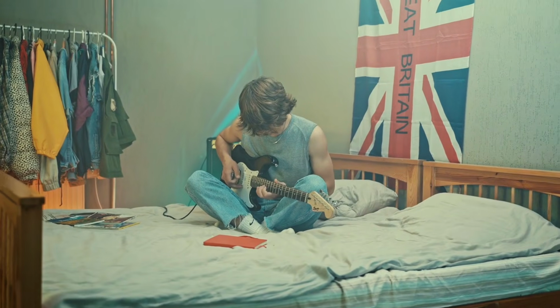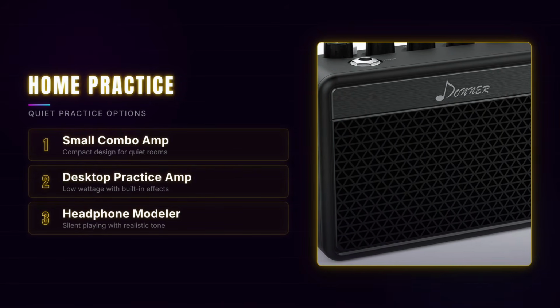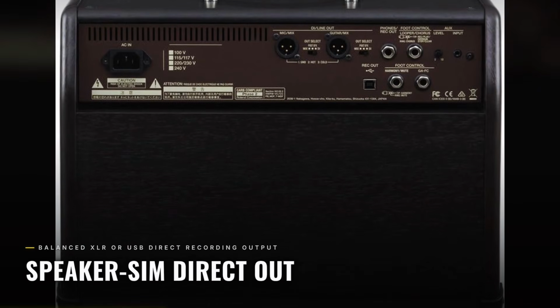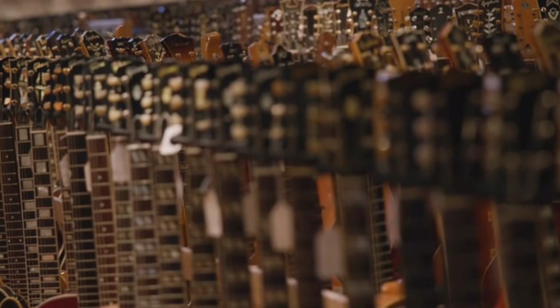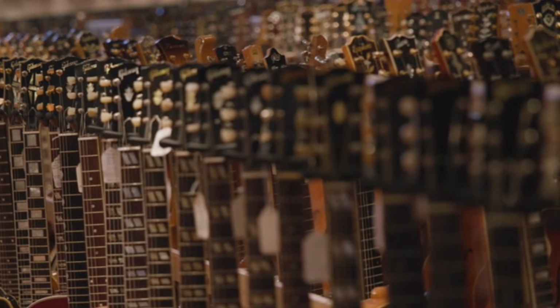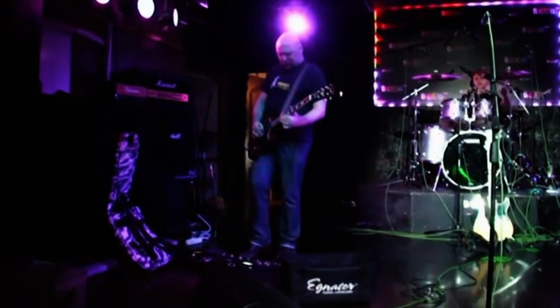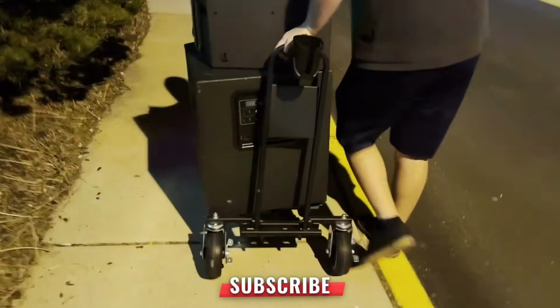For quiet home practice, use a small combo, desktop amp, or headphone modeler. Direct recording is easiest with software, a modeler, or an amp output that includes speaker simulation. Rehearsal requires enough power, headroom, and speaker output to compete with the band. Live use can mean a combo, a head and cabinet, or a modeler connected to the venue system with a stage monitor. For portability and low maintenance, solid-state and digital systems are usually the simplest.